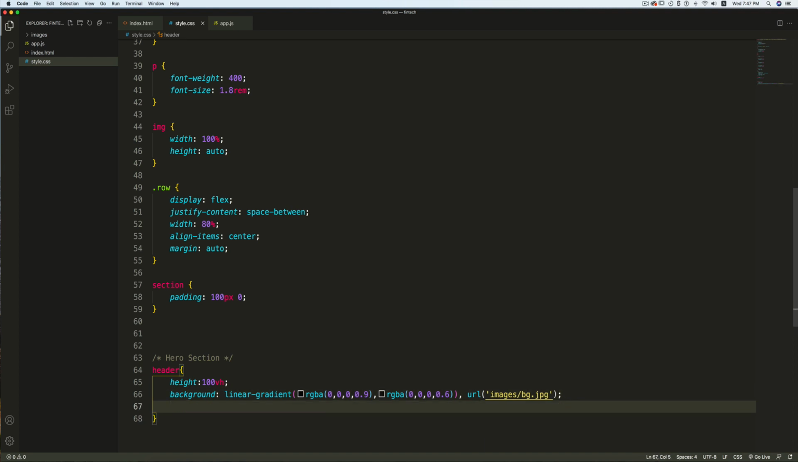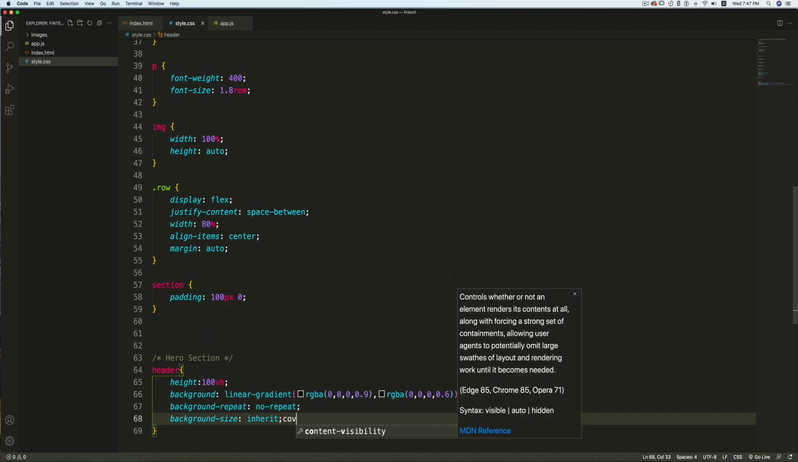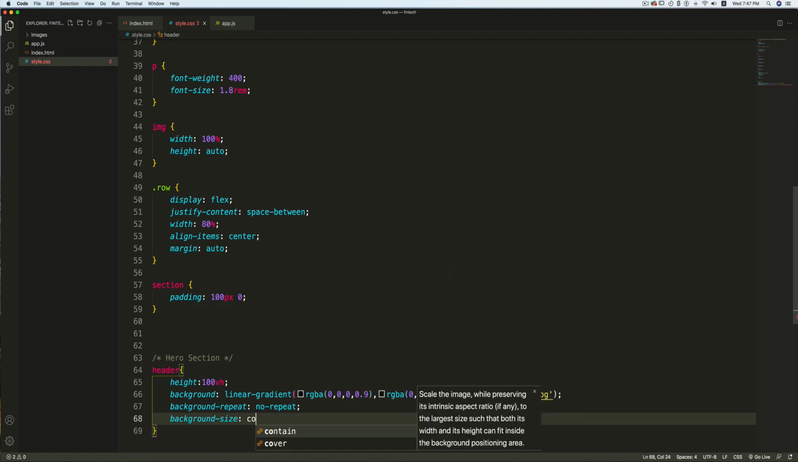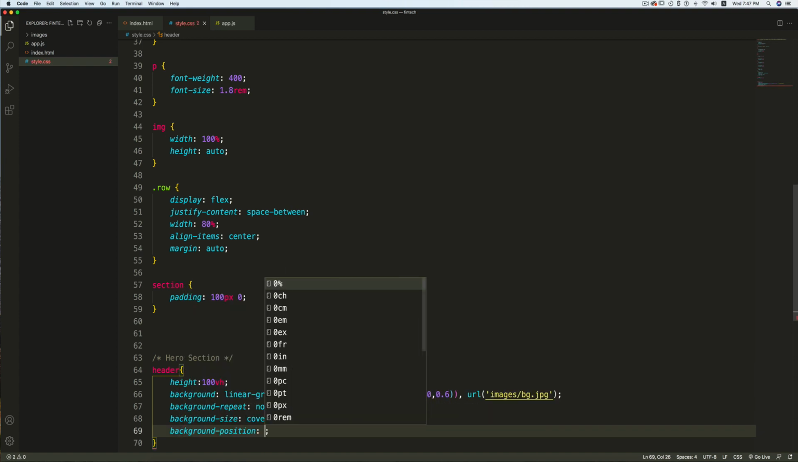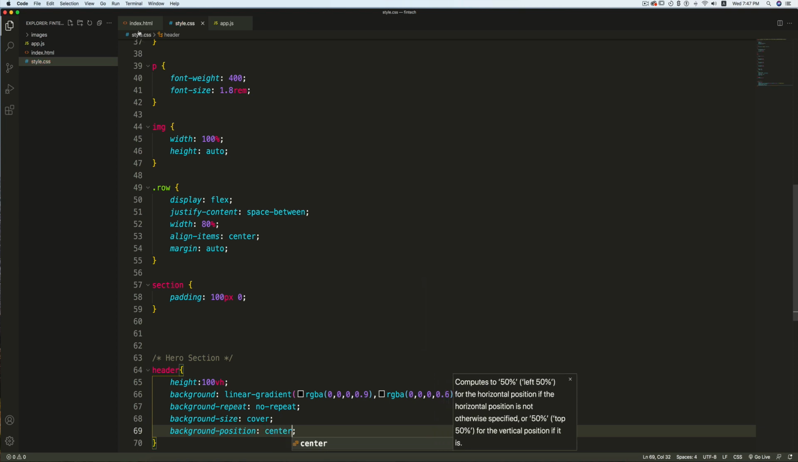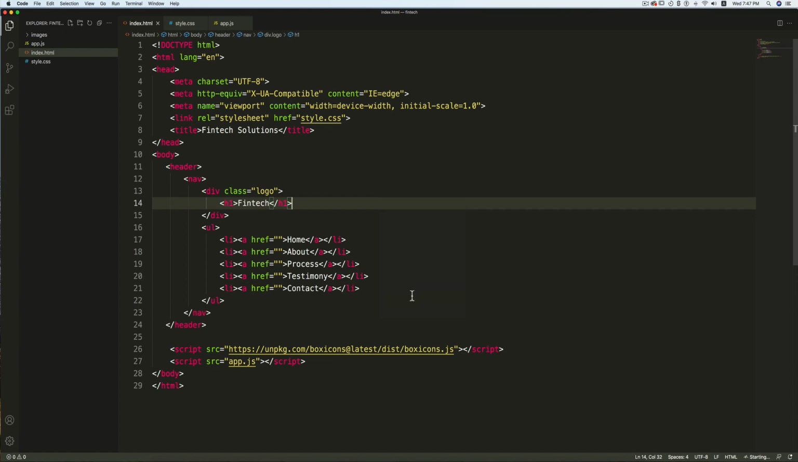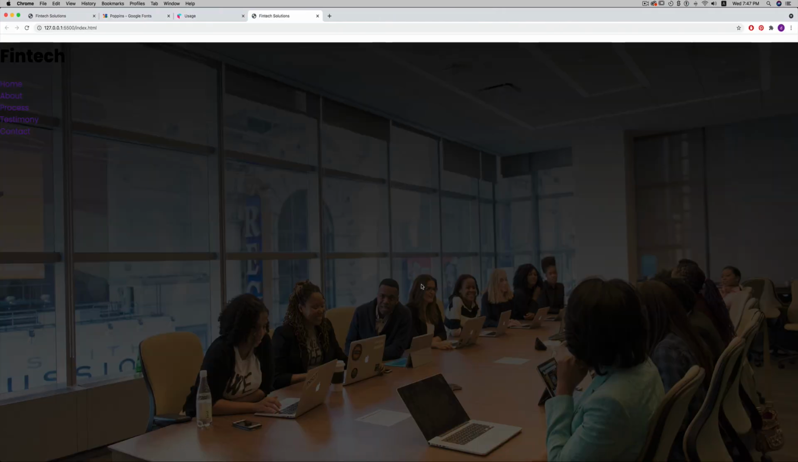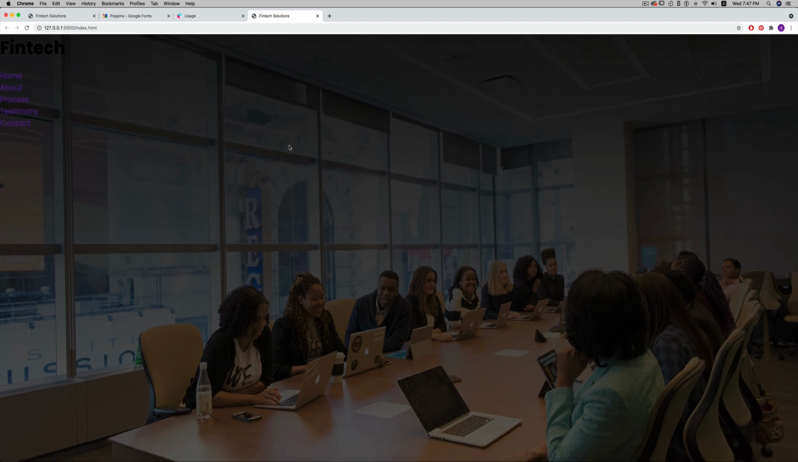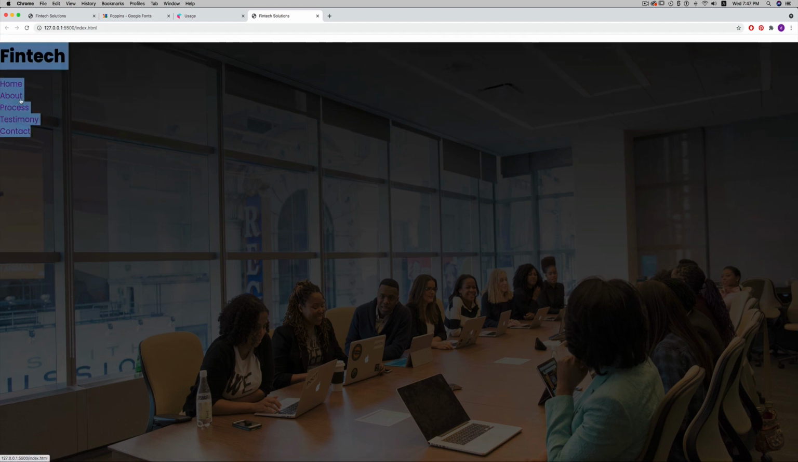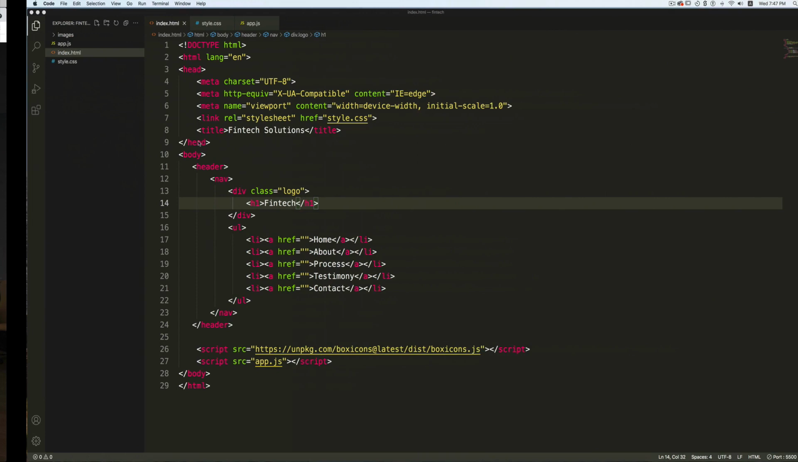I'll set it to no repeat. So background repeat, no repeat. Background size will be cover, and background position will be center. So let's see. Right click and choose this option, open with live server. This is an extension. So this is a background image, and we have this linear gradient from dark to somewhat light, and we have this navigation links and our logo. Now let's style that.